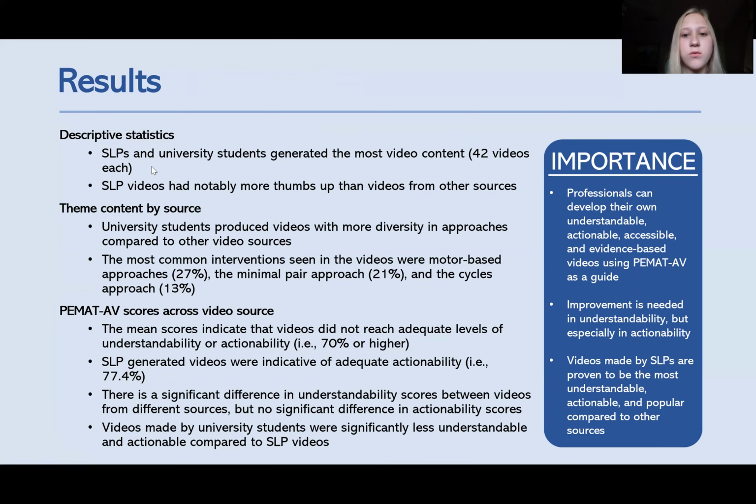For the results for theme content by source, I found that university students develop videos with the most diversity across approaches when compared to other video sources. The 3 most common interventions seen in the 100 videos gathered were motor-based approaches, the minimal pair approach, and the cycles approach, comprising 27, 21, and 13% of videos respectively.